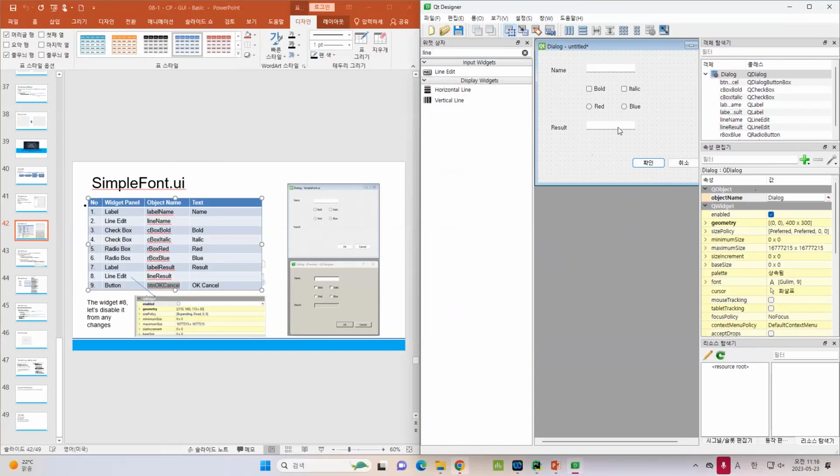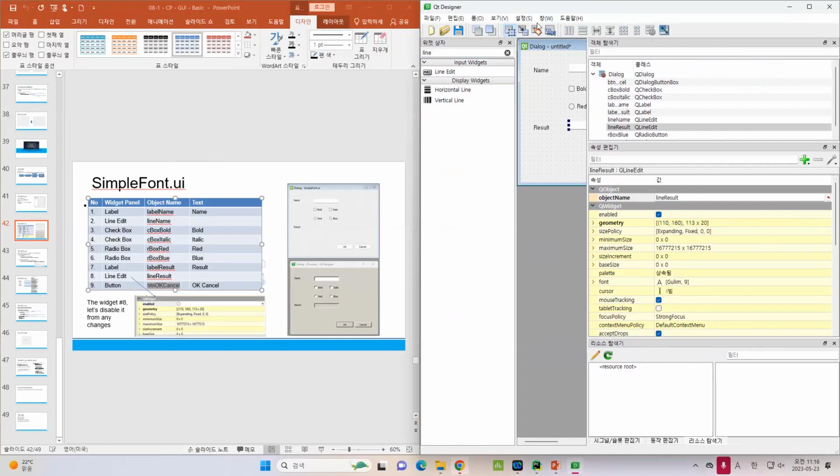For this line edit, you can check on the widget. So on the widget, if you click on this line edit, you can see this one, enable. Okay, so what does it mean by this enable? If you click this one, then you can input something. You can type something. You can insert something.